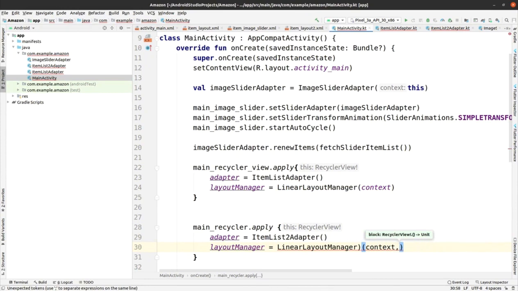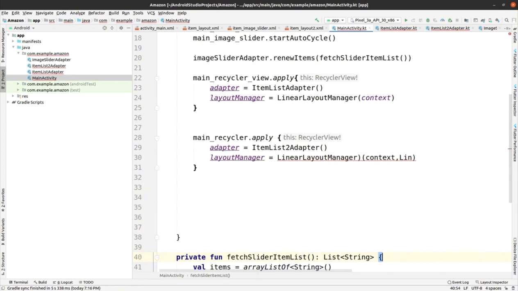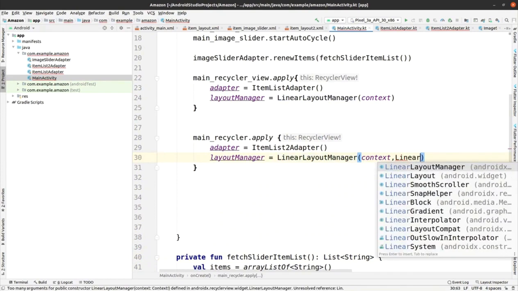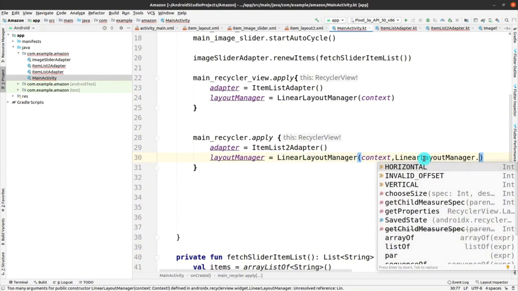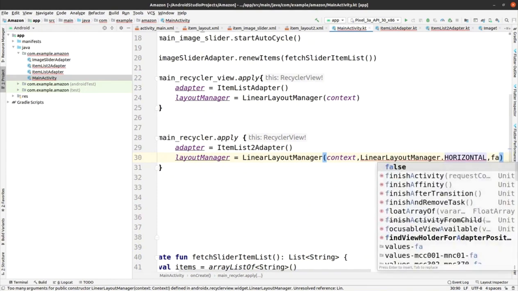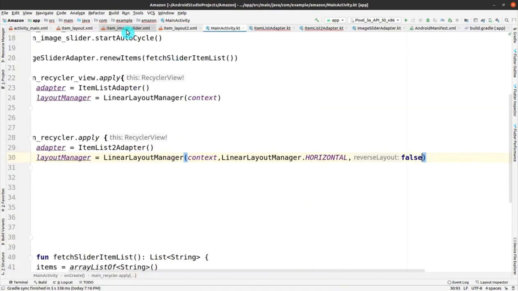I think it's a kind of error there. Don't you worry, let me check it out. Oh yeah, it is off because of this parenthesis. So now pass that linear layout manager dot horizontal and make it false.